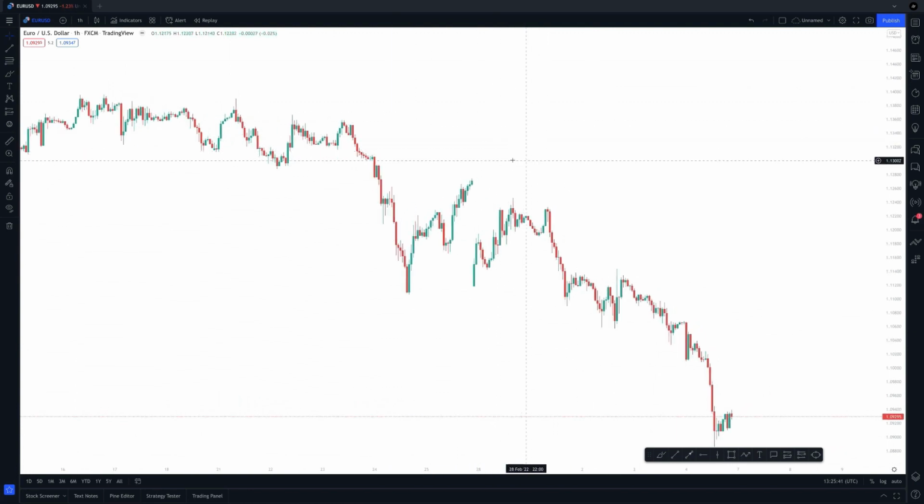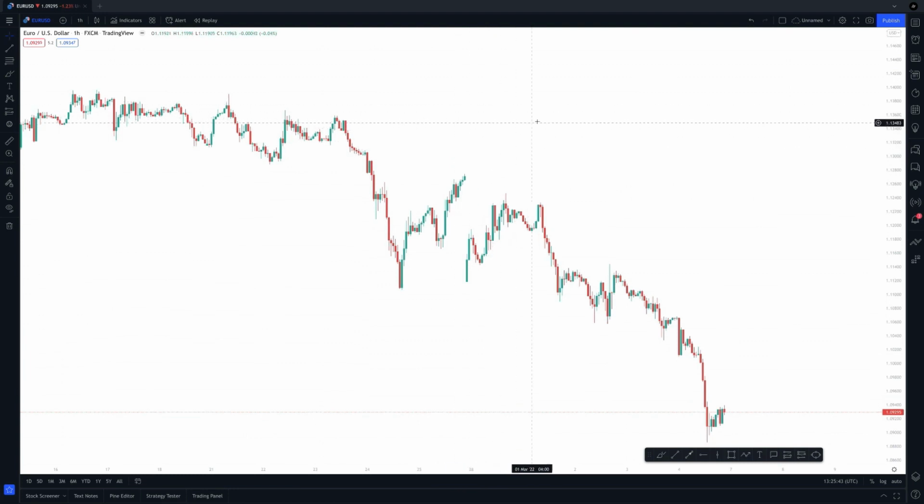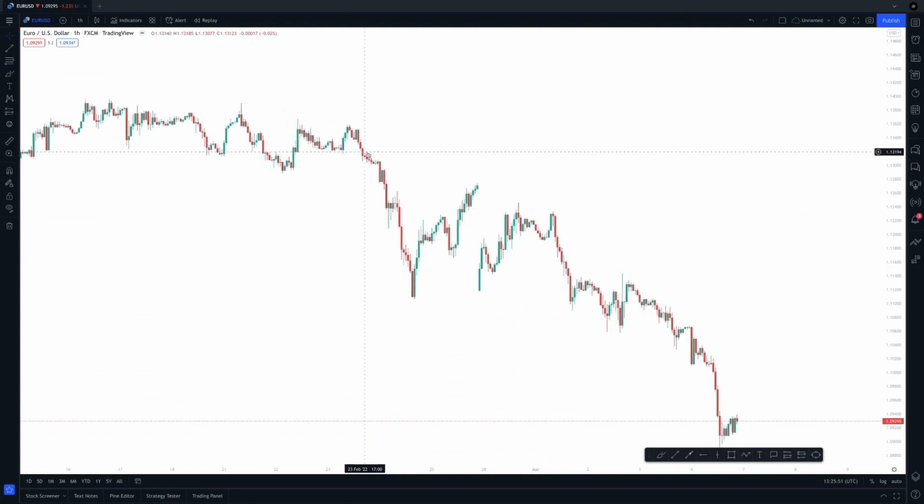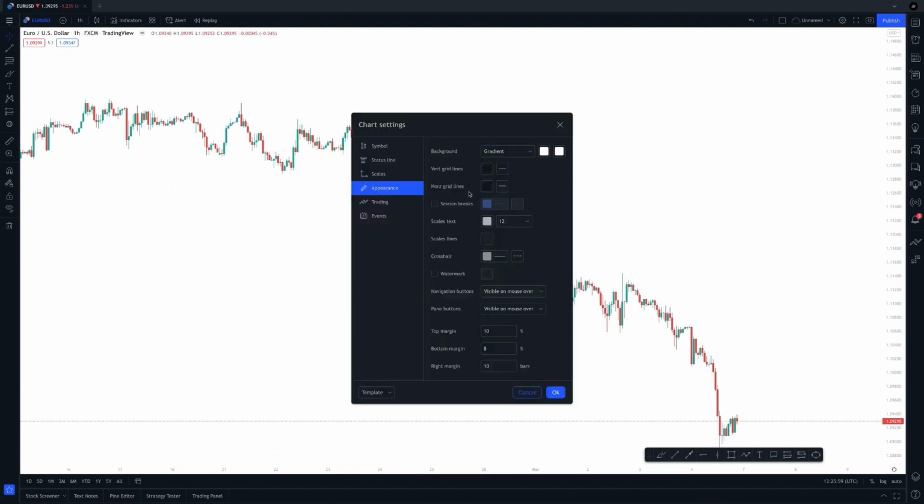Maybe some of you don't want a white background, because when you're looking at the chart it's going to be more bright, and maybe your eyes are not good with it. So you can make your own chart, whatever feels better for you. I'm using a white chart. Here is your background, and right now the background is perfect.